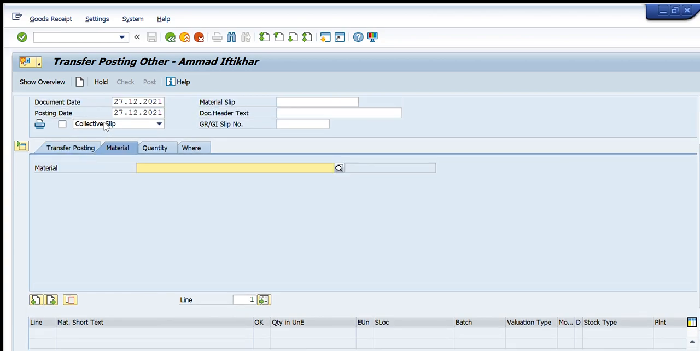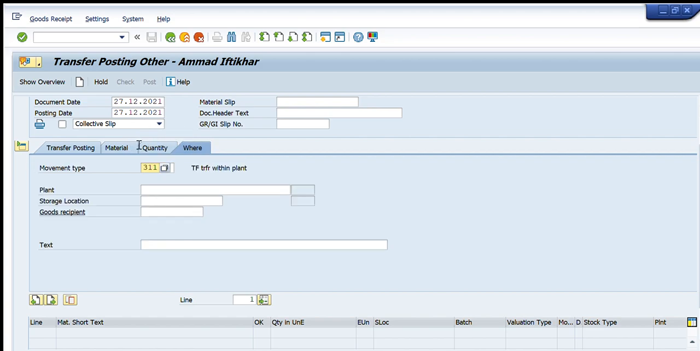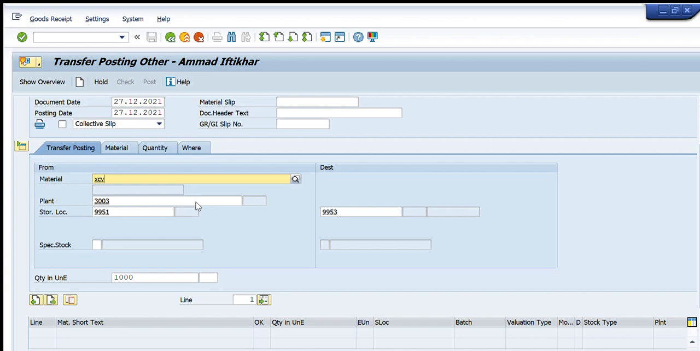In the other tab, I will enter the material, again its quantity, and the movement type that I want to use. I have entered 311, the plant 3003, the storage location 9953, and go to the recipient. I can enter just a name, maybe Ali or John or XYZ. And what is the text? If you want to enter some text or details, you can. After doing all of these, I will press check first, and if it is showing me any error, I will resolve that error. But if it shows that everything is okay, the transfer posting is okay, then I will press the post button to move that stock from one storage location to another.